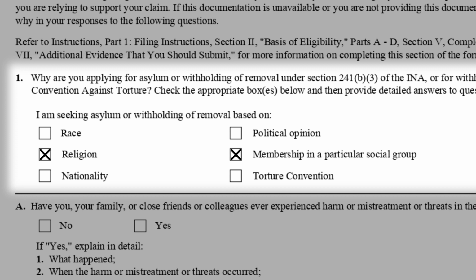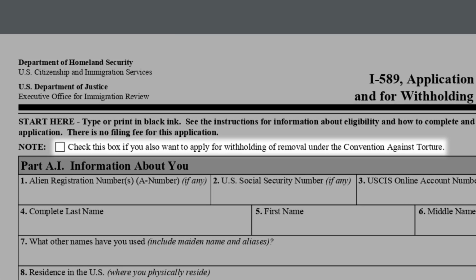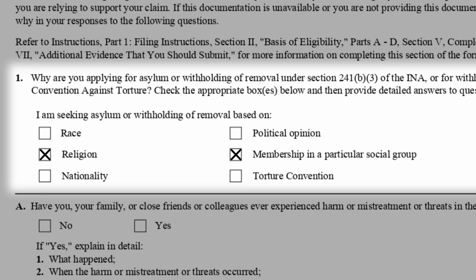The other 5 options are protected grounds under U.S. asylum law, as where the torture convention is not. And we already saw that at the very beginning of this form, there was an option to check a box to say that you want to apply for protection under the UN Convention Against Torture, which is the same thing that they're referring to here with the phrase torture convention.